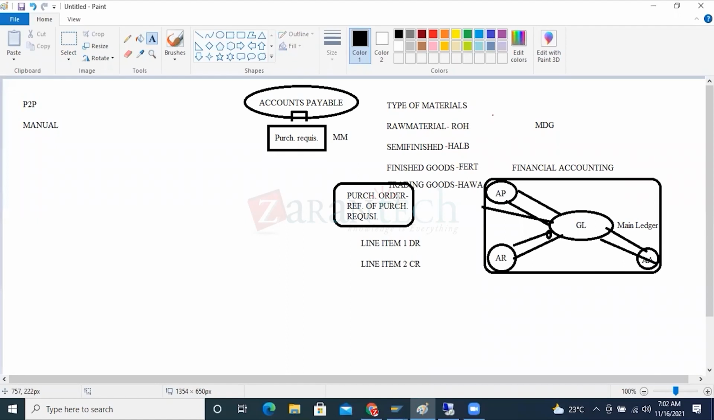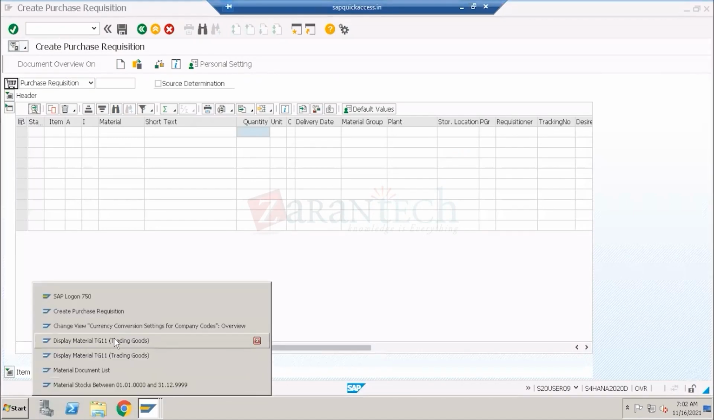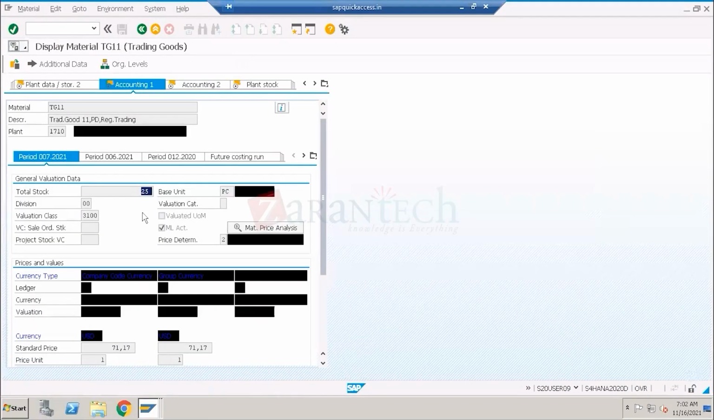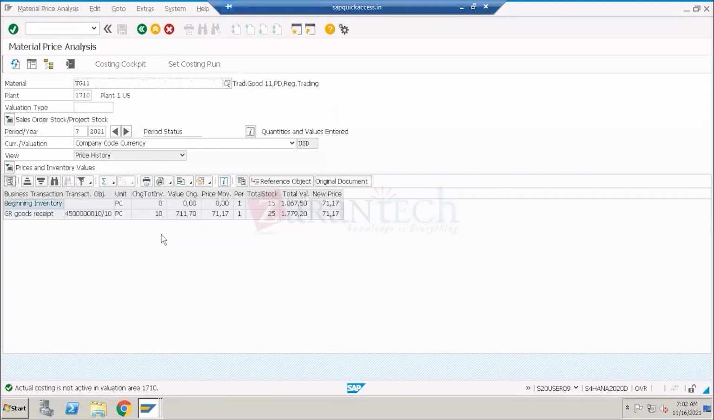So what is this purchase order? Everything we need to discuss in the next step. Before that purchase order, I need to go and explain the material. Here I've shown the material just as an example, but what is this accounting tab, how is it going to be impacted, what is this valuation class, and what is this material ledger activation, how do we do the material price analysis. For this, I need to explain the material ledger concept.